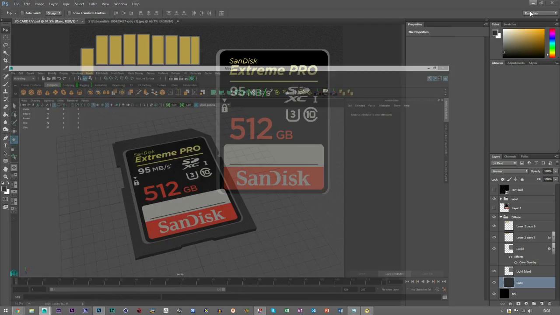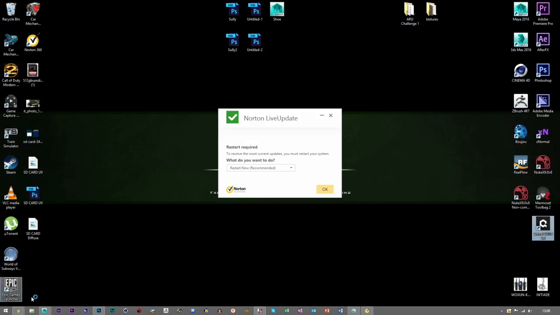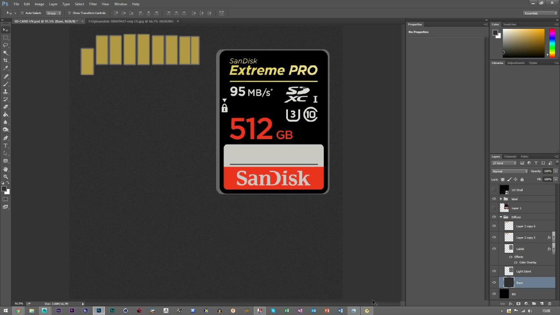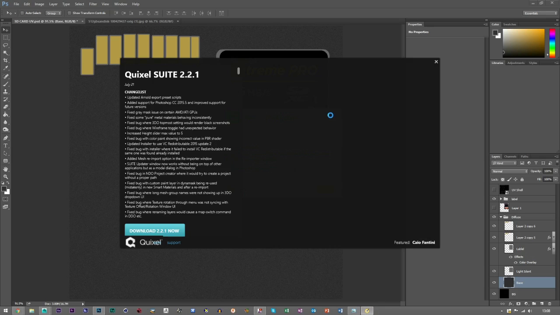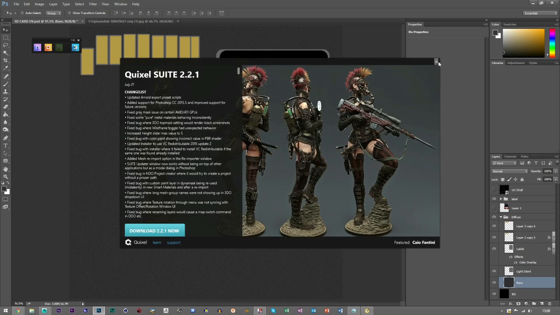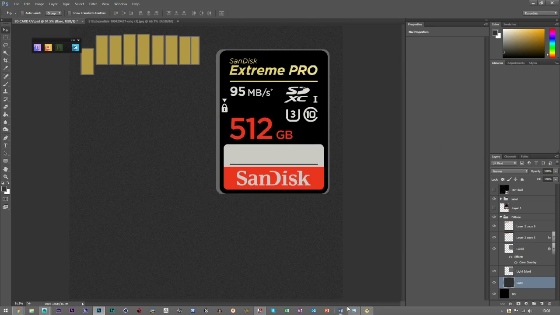So we will whack up the old Quixel Suite. Bloody Norton thing. I do need to restart my computer, but popping up. There we go. So now we got the Quixel Suite open. We can open up Endu, and actually I'll wait for that to do that first.